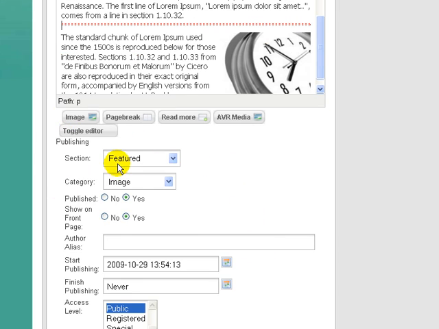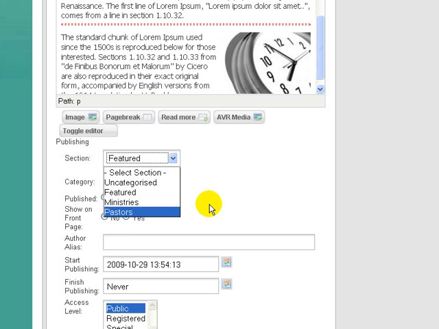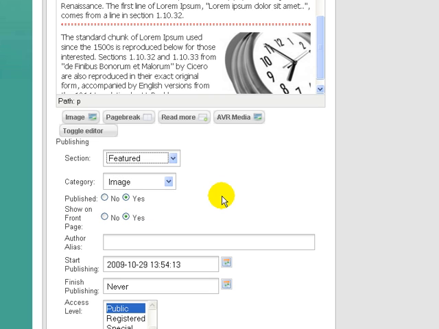There are two more things you need to be aware of here. Section and categories. These are ways that we use to sort the data on your website. A section or a category, depending how your website's set up, may be the thing that identifies which menu item your article should sit under. So in this case, if I click Ministries, it will sit under the Ministries menu item because that shows articles in a blog style listing.